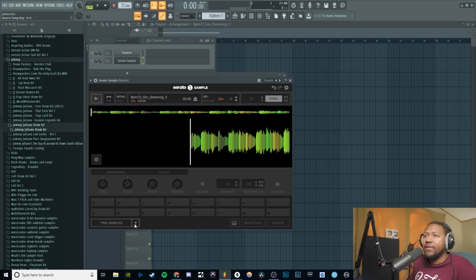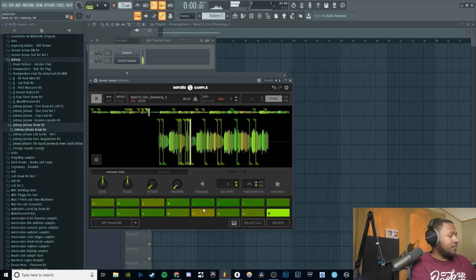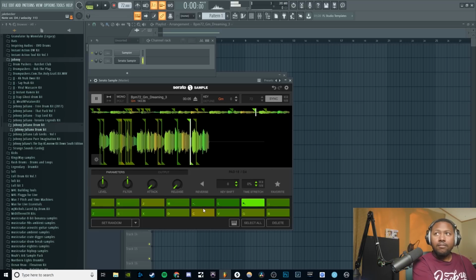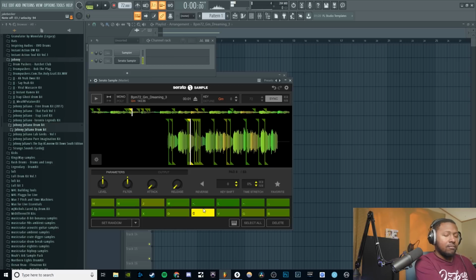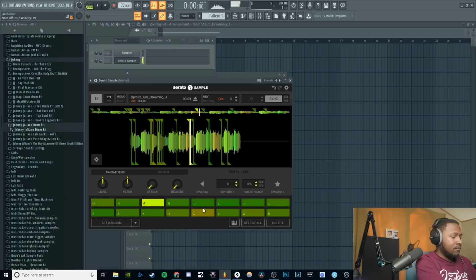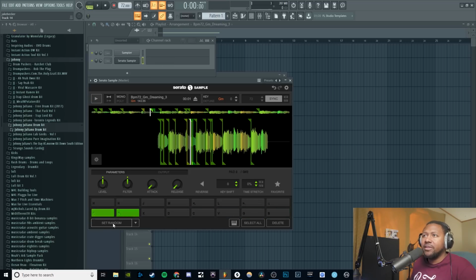And then I can go right here to find samples. I can do random set, find sample. I can hit find samples or set random. There we go. Set random samples. And I would use this, you can hit set random again or just randomly select around there.